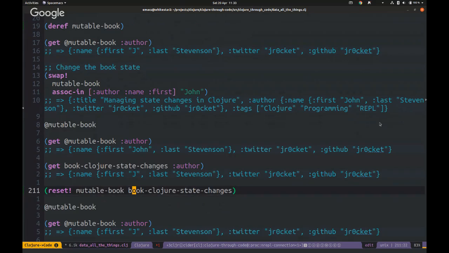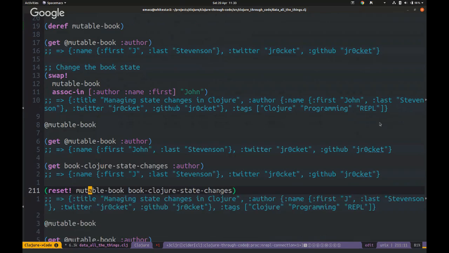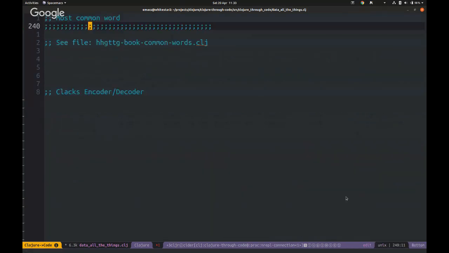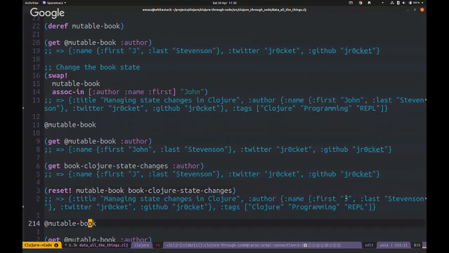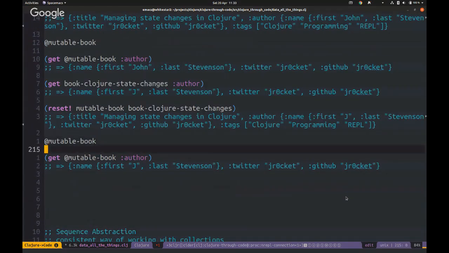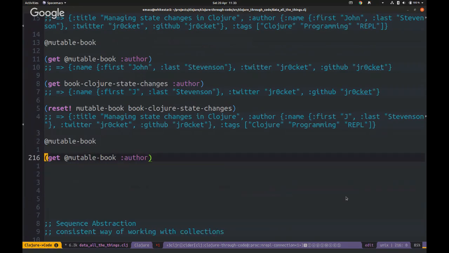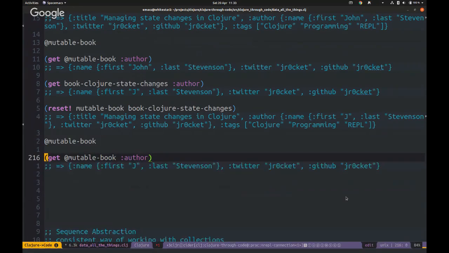If we wanted to reset something, we saw in the cell that we can reset values. That's what we were doing with the slider. If we reset the value, then it goes back to J. Oops. Let's just double check that. Yeah, so the mutable book is now back to J. So whatever changes you make with swap are available and accessible through the atom.